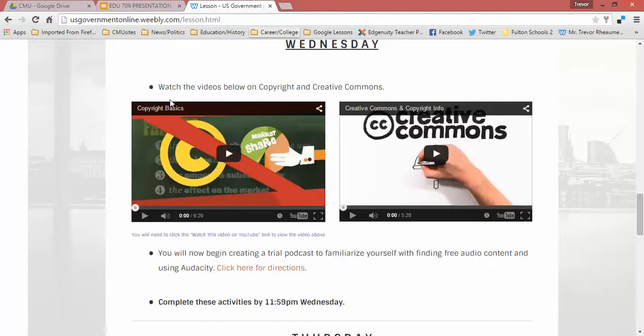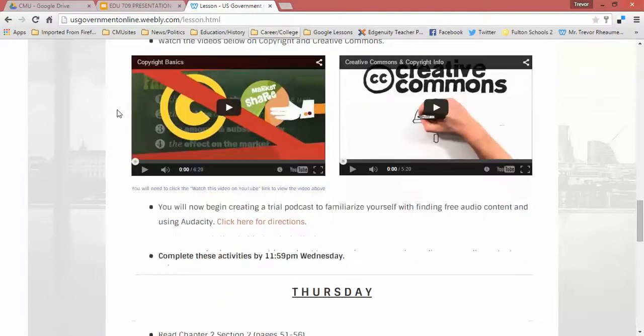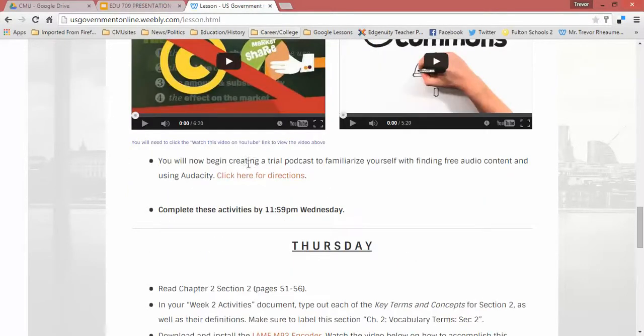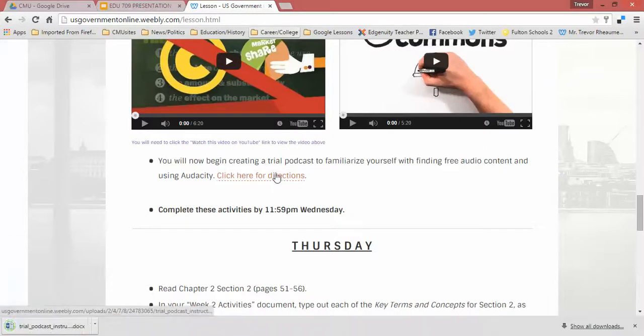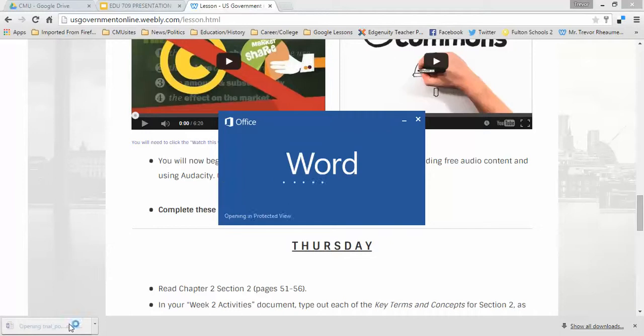But also an important part of this is I do want to go over copyright and the Creative Commons, so students are aware of what they use within their podcasts. I think it's very important for students to realize that they need to cite everything they use. After they watch those 2 videos, here is the directions for their podcast. The first week's podcast trial. I won't go over it too much.